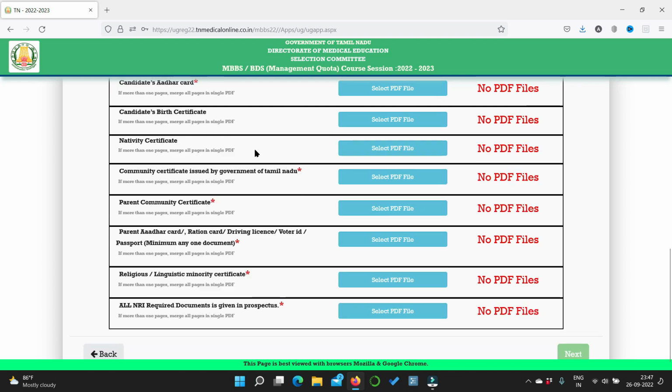Nativity certificate, once again for other state candidates, this is not needed. Only Tamil Nadu candidates who are interested in the minority seats need to upload. Community certificate, again, this is mainly needed only for Tamil Nadu natives who are interested in minority seats. But since they have indicated this as a compulsory document, because I have selected that I am a BC candidate. If I select open category candidate, this document will not be mandatory, right?